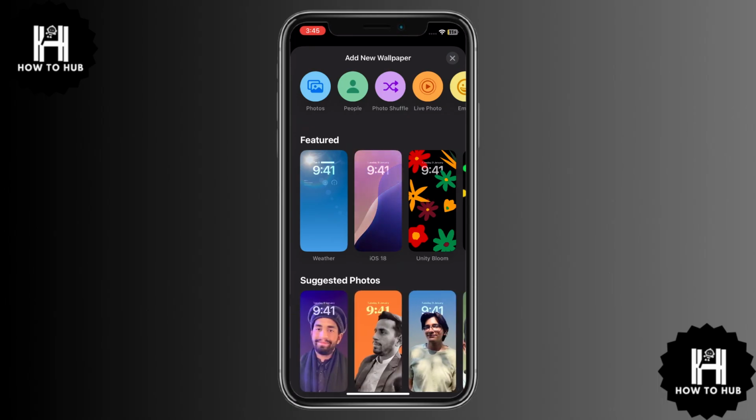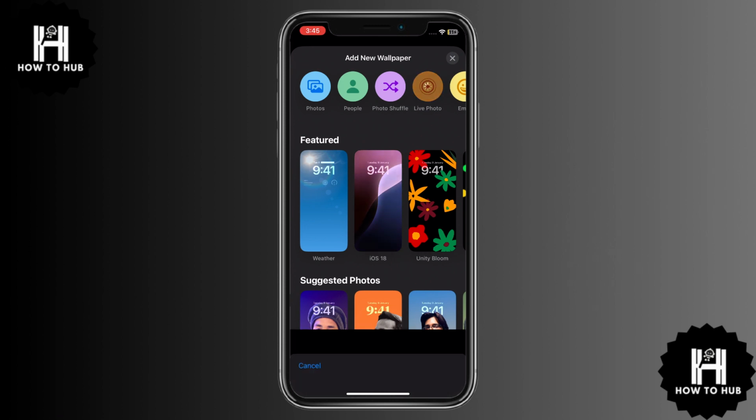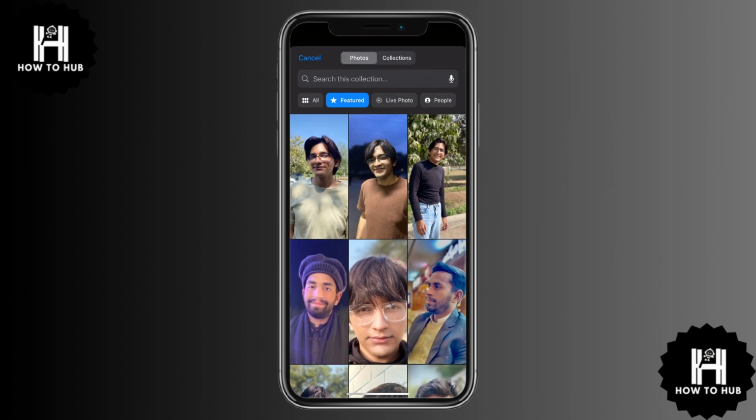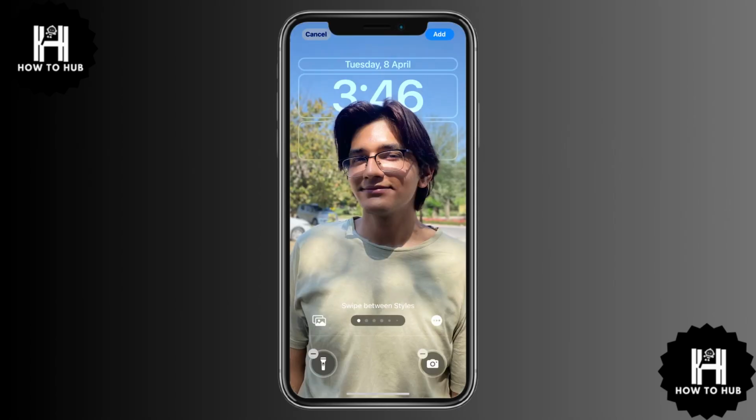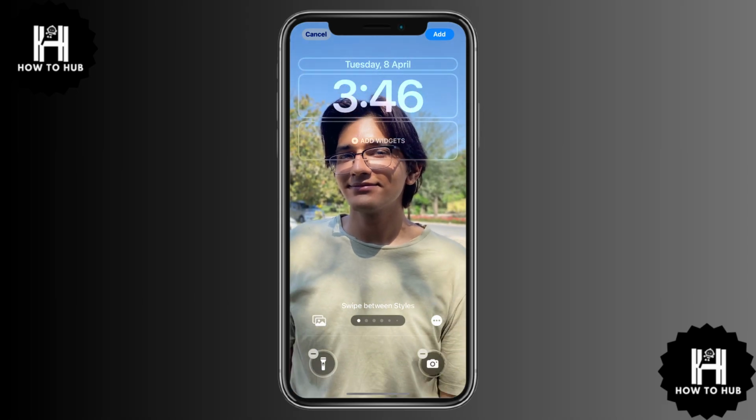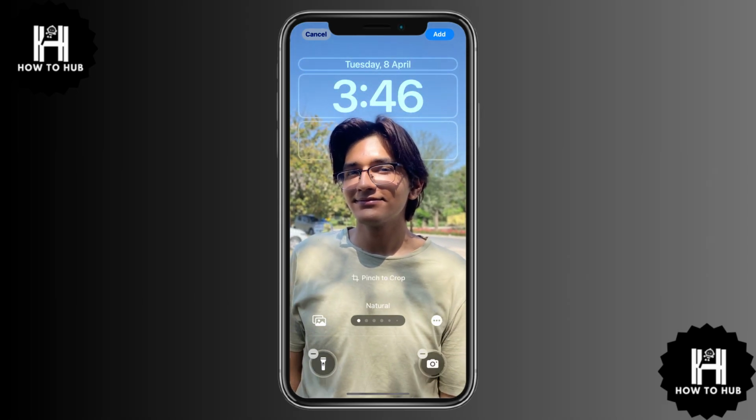Now choose a live photo from your library, or if you want something fresh, you can download stunning live photos from trusted online sources. Once you've selected your live photo, use pinch and zoom to adjust its size and position until it looks just right on your screen.